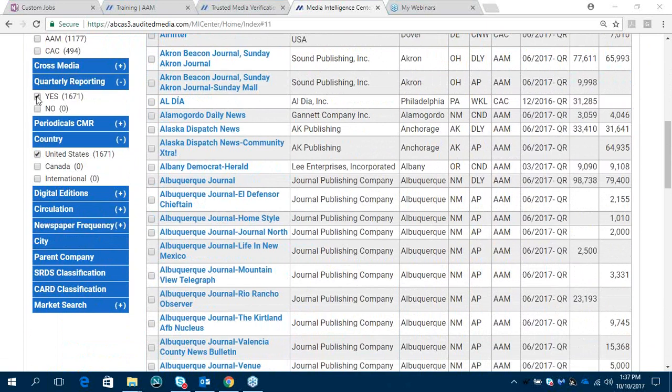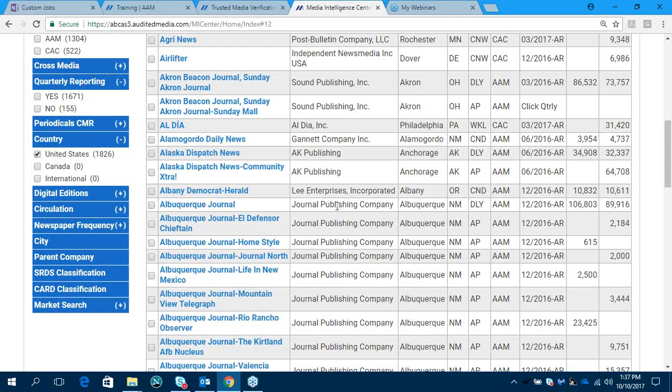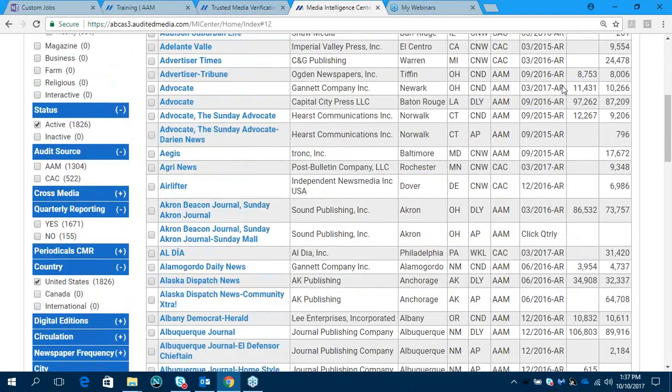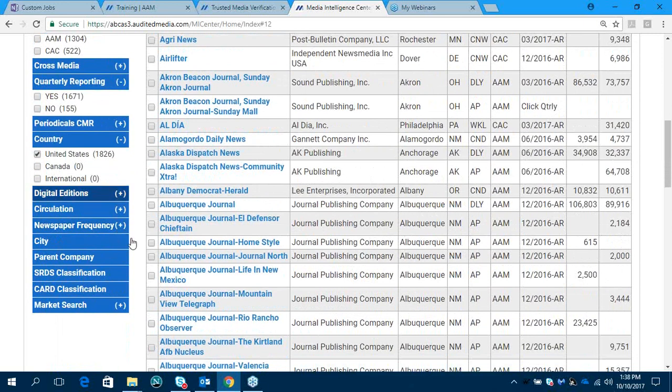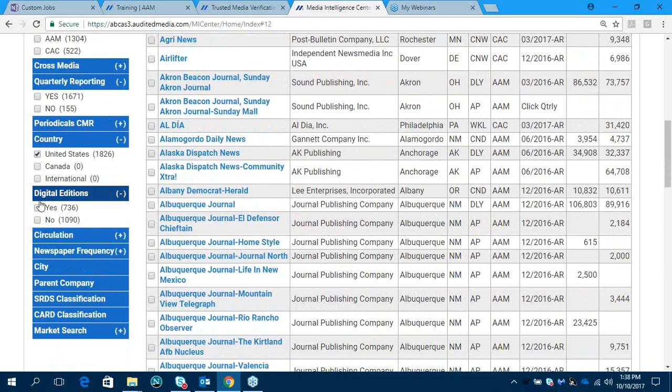So I'll deselect quarterly reporting. So now we're back to audited, and now you can see the -AR. So that's one of the filters you can use if you're just looking at quarterly data. As you scroll down, you can also choose publications that have digital editions by clicking yes or no.